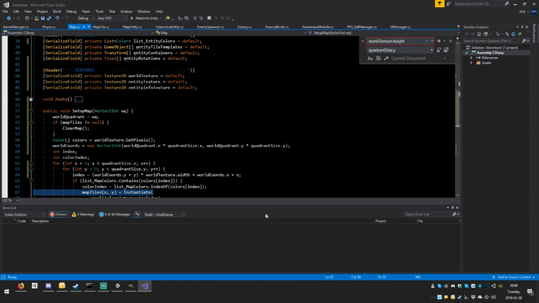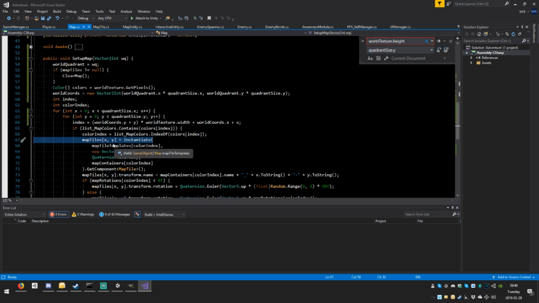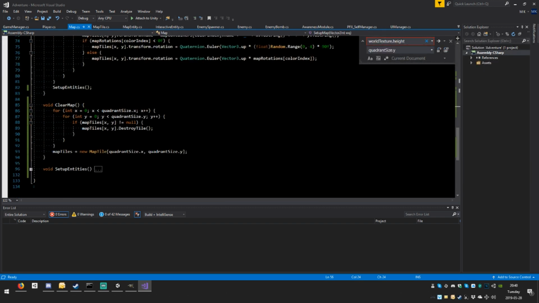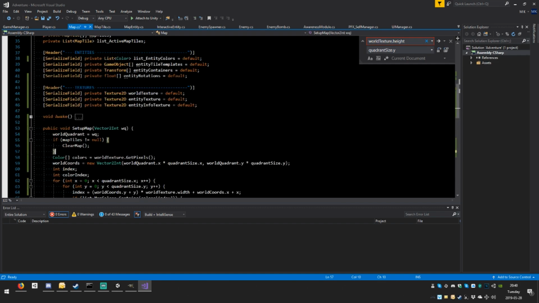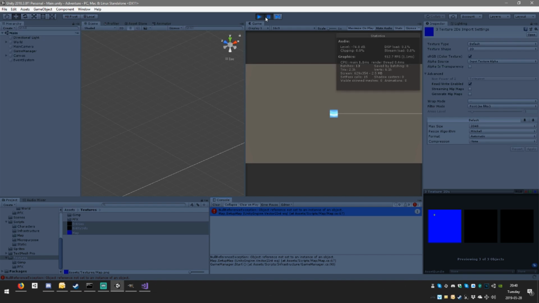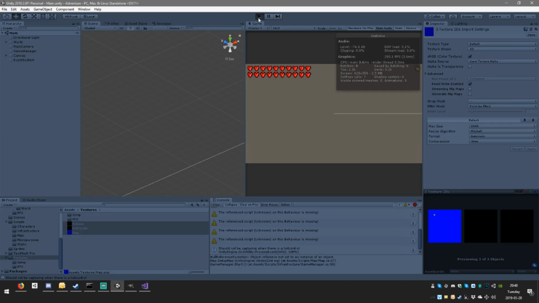So null reference map tiles XY. Null reference. Map tiles doesn't exist? Oh. If map tiles is not null, then clear map. Yeah, your dad is a buffoon. Copy all of this. Cut, rather. And paste it here. Save. Let's carry on. The reason why that was happening is we were never getting there.